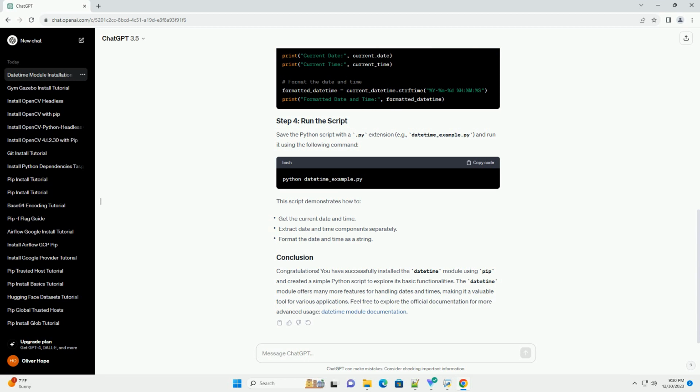Congratulations! You have successfully installed the Datetime module using pip and created a simple Python script to explore its basic functionalities. The Datetime module offers many more features for handling dates and times, making it a valuable tool for various applications. Feel free to explore the official documentation for more advanced usage, Datetime module documentation.